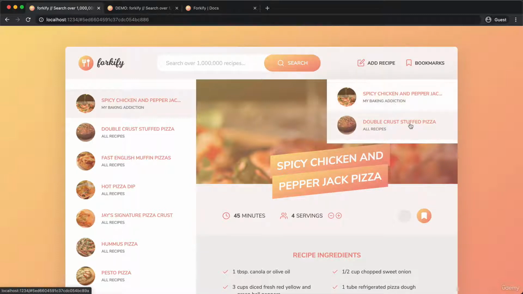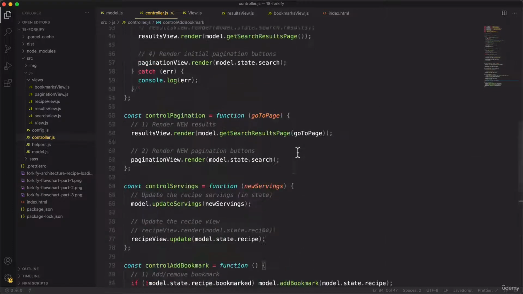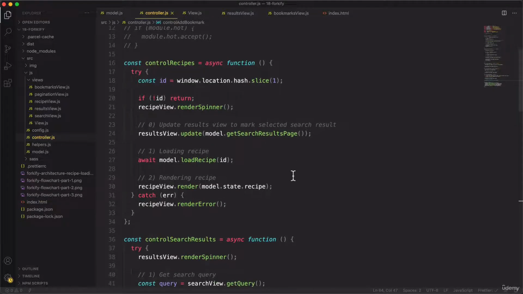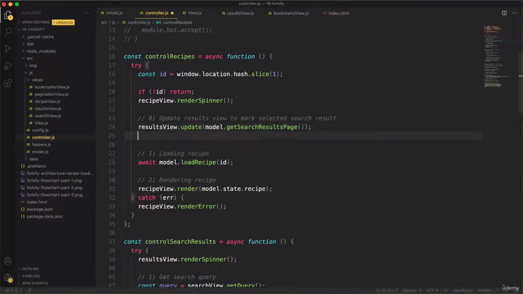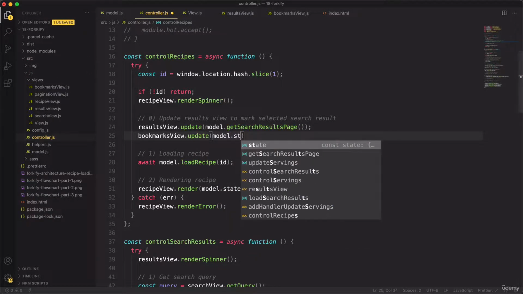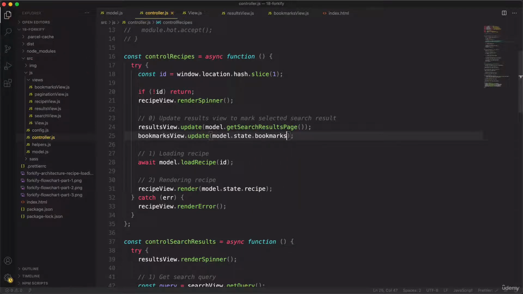And so apparently we still have some kind of bug. So basically what we have to do here is that each time that we display a recipe, we should probably update this entire bookmarks panel here. So this view, so that it can then basically select or highlight here the current recipe. So let's do that in the controlRecipe function. And you see that this one here is getting really crowded. So let's do that here. So bookmarksView.update, and then again model.state.bookmarks.